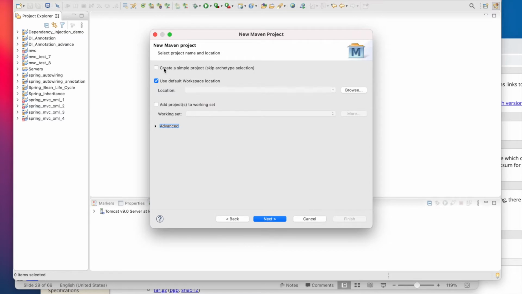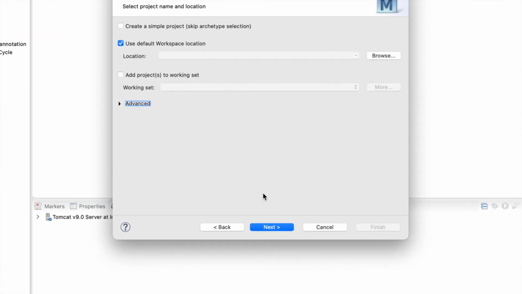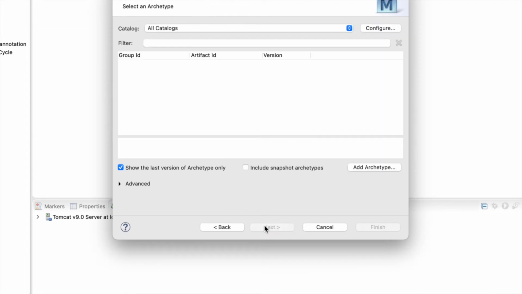And don't click this one because I need to take some archetype. It's visible. Now give the next, and here we have to filter on the archetype. So put the org Apache Maven and hit the enter button. It will filter out which archetype we have to take, right? Somehow the system is slow, but it should come now.